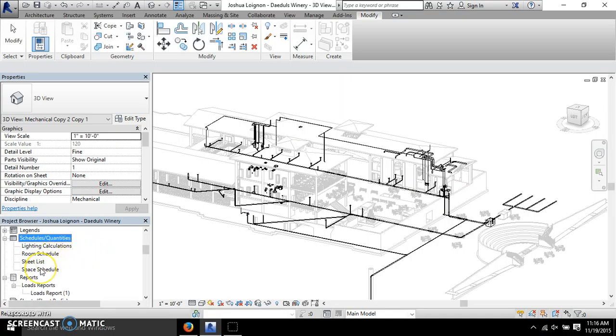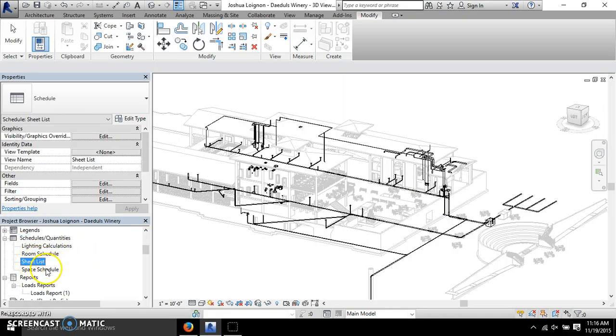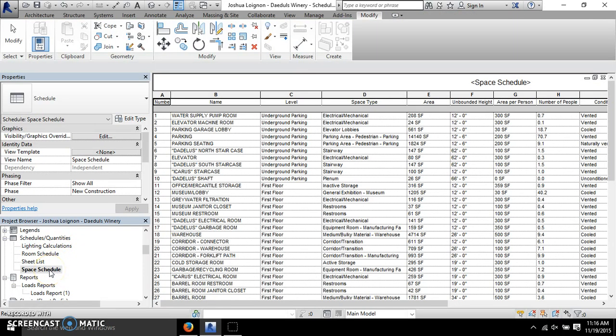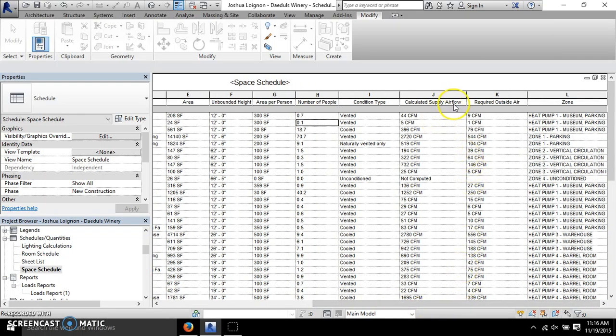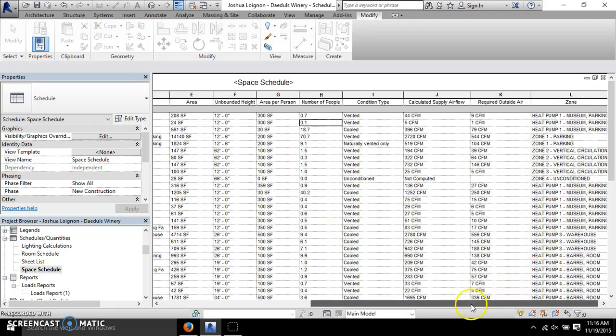But what I wanted to show here is, as I mentioned before when I was talking about the cheat list, how you can do a space schedule. And this is what the space schedule could end up looking like, and all the stuff that you can put into it and how you can organize it. So you can see how in Revit you can set the area per person, and Revit will calculate the number of people for you in the space. And then how much calculated supply airflow and CFMs you need, how much outside air you need, the condition type you can put in, and you can say what kind of zone it's in.